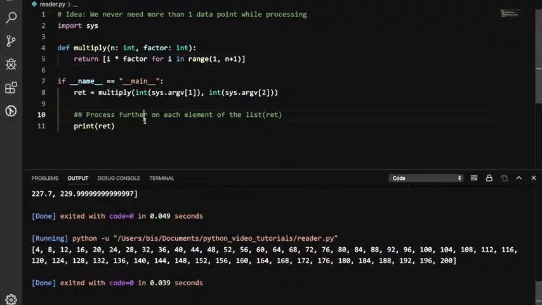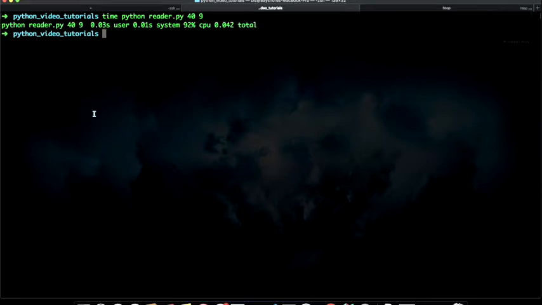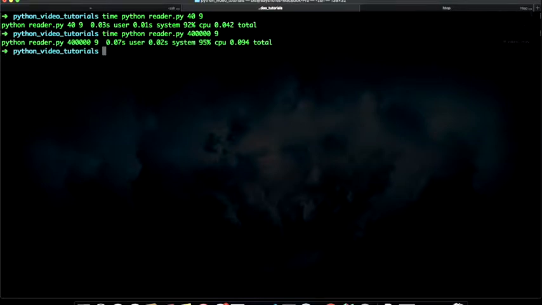Okay, let me just comment this print statement because it is polluting our environment. So now if you run for 40,000, it is around 0.3 seconds, and if you just do 400,000, it is around 0.7 seconds. Okay, let's just keep moving. Let's increase this number by 100 times.